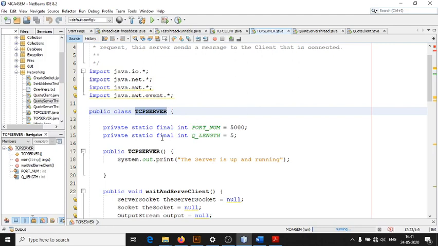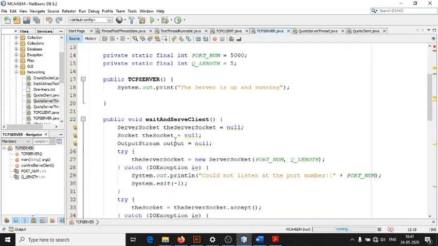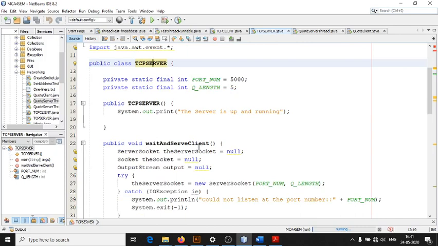Now you can see in this program, this is TCP server, and this is also TCP server. That means this is a constructor, which, the moment the object is created, will say that the server is up and running. Here we have a method called wait and serve client.